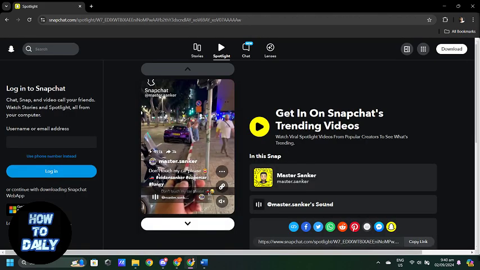First, make sure your Snapchat app is up to date. Open your App Store, search for Snapchat, and install any available updates. This ensures you have access to the latest features, including Spotlight monetization.